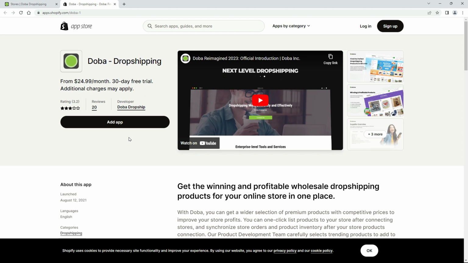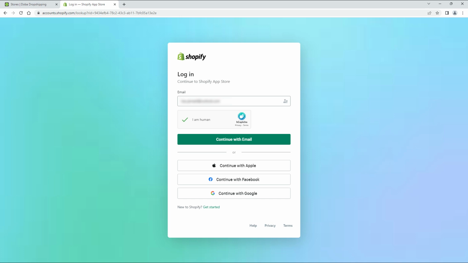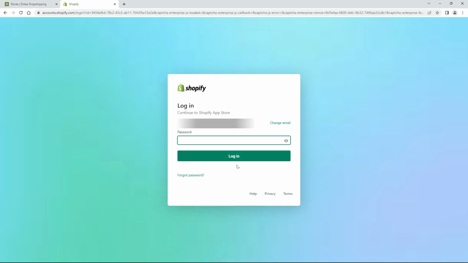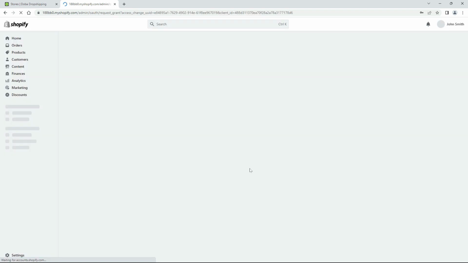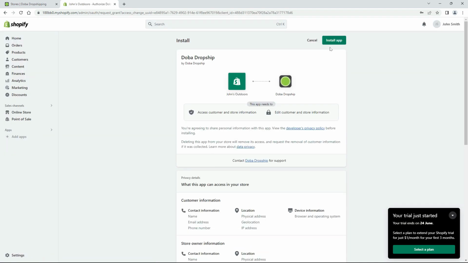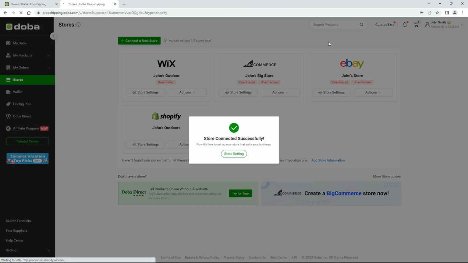Step 5, enter the Shopify App Store and click the Add App button. Step 6, here, please log into your own Shopify account. Step 7, click to choose your account. Step 8, click the Install App button. Wait a while and you will be redirected back to Doba. Congratulations, you've successfully connected your Shopify store.